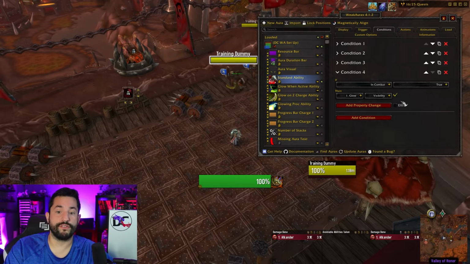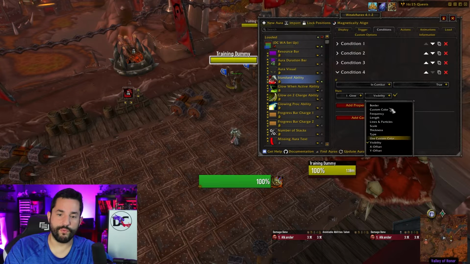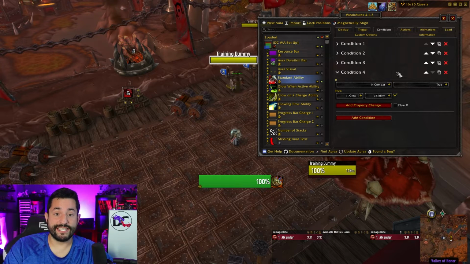And I'm going to turn on the visibility of the glow. If I don't turn on the visibility, it's going to make it not glow. So the glow, and that's what the check mark is for, the visibility and what type of thing's going on there. So this is a cool condition: if it's in combat, yes, it's going to glow. Awesome, cool. All right, anyway.